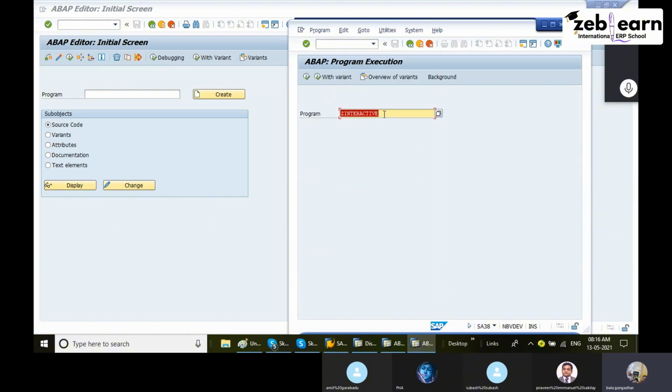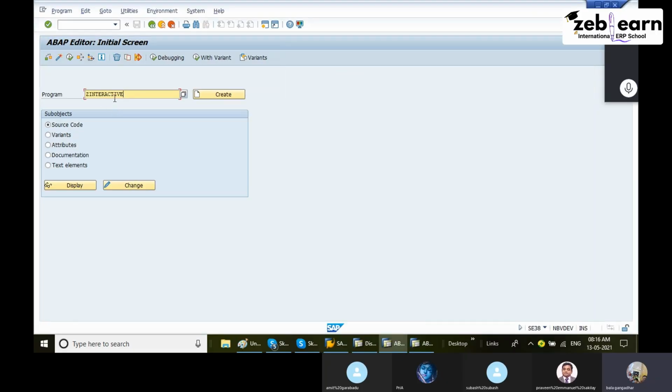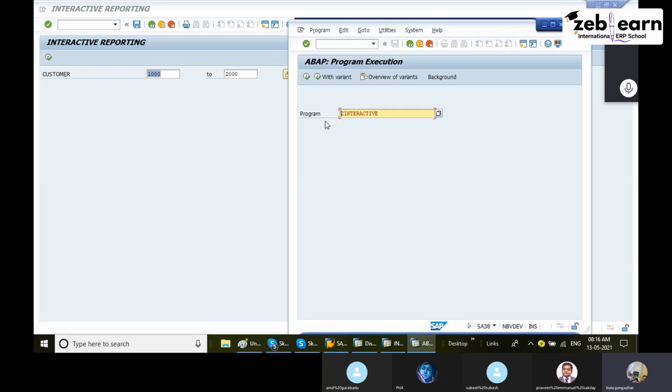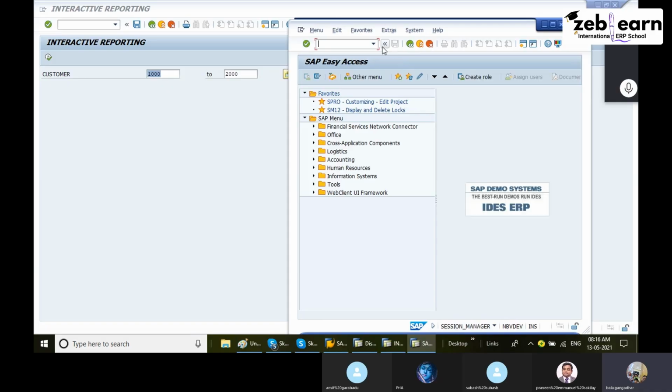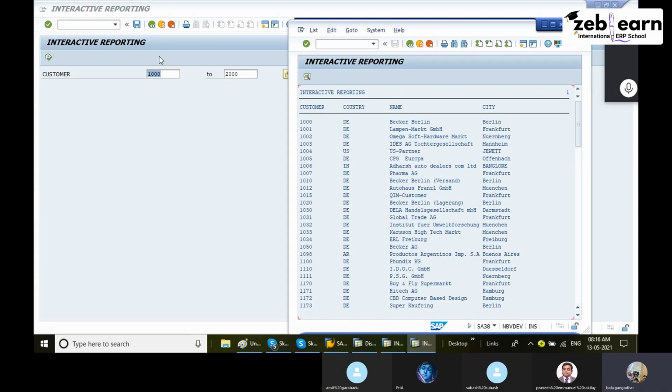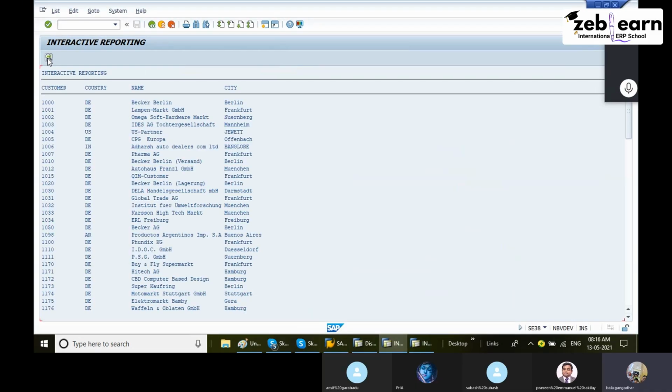This is the report name. I can enter it here in SA38 and execute. The same screen has come. In SE38 also it is the same: after entering SE38, it will ask for the program name, then I execute immediately and the same screen has come. This screen and this screen, both outputs are the same. Execute, and you can see the output.